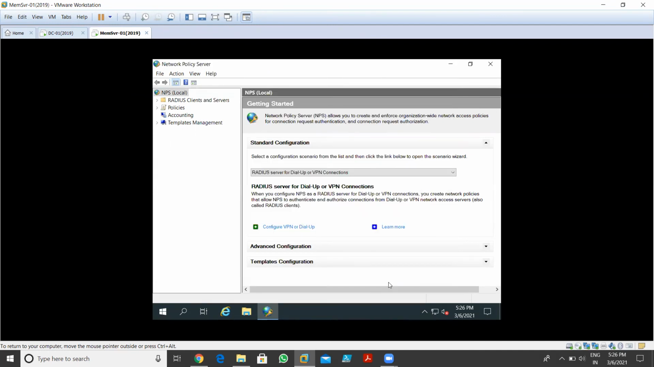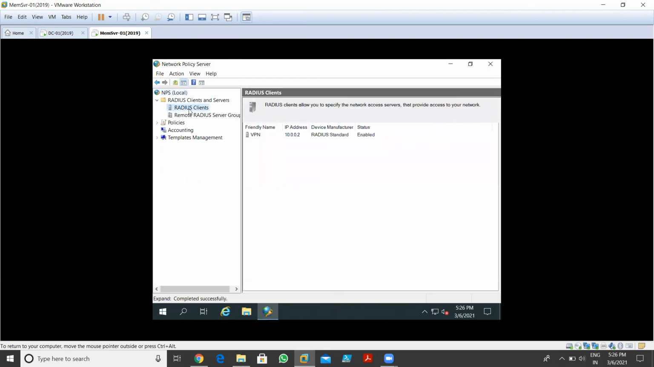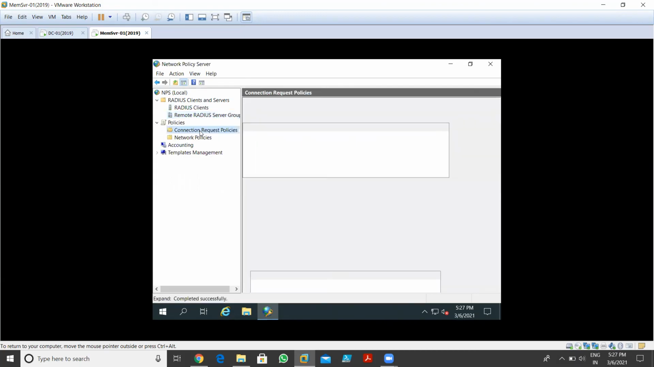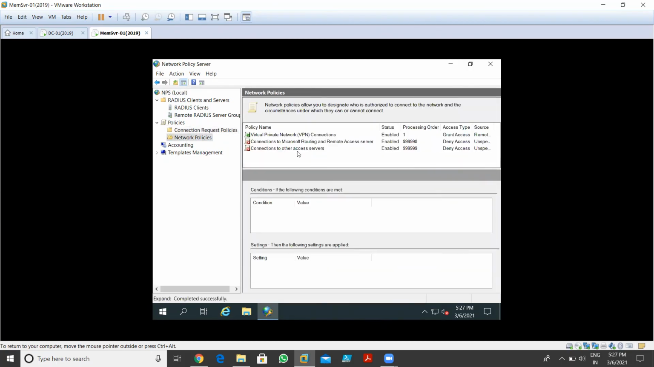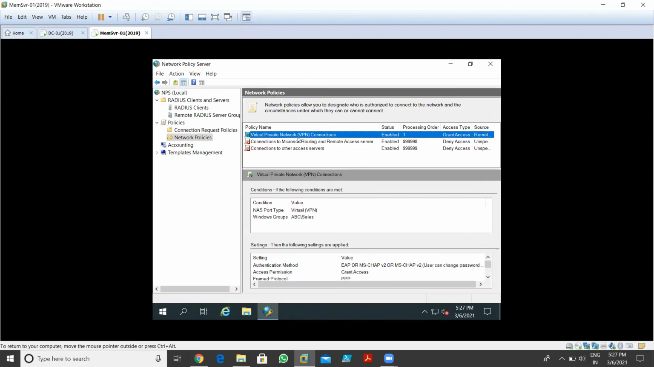Now we'll configure the Radius server. Now how can we see that? If I click on the Radius Clients over there, this shows me the Radius client is VPN 10.0.0.2, and if I go to the Radius policies, and go to Connection Request Policies, one connection request policy is created there, as you can see, for virtual private network connections. One connection request policy is automatically created for VPN or dial-up connection. And then we can go for Network Policies. If you go to Network Policies over there, you can see that one network policy is also created automatically. Okay, and it's a grant access to the users.